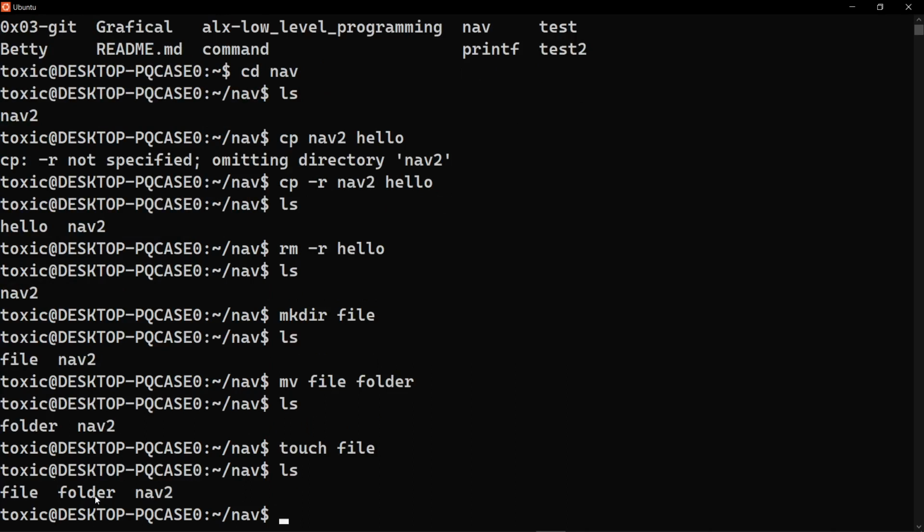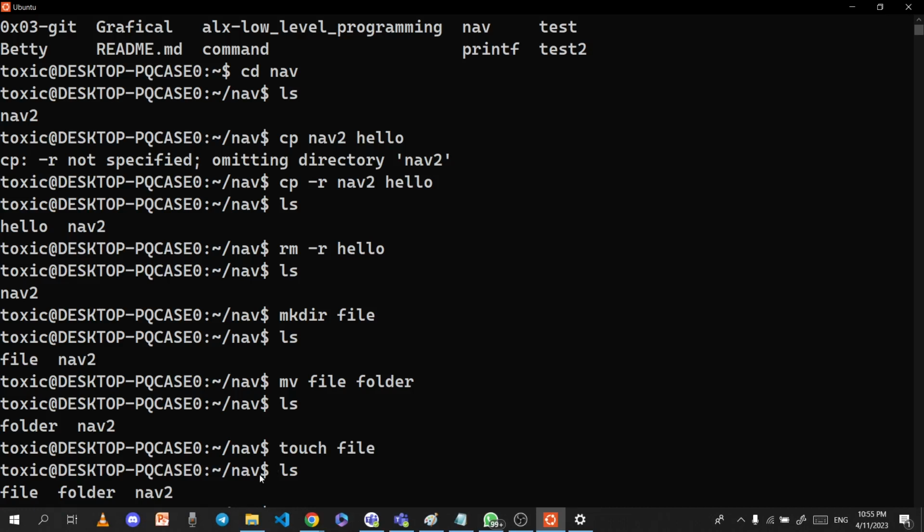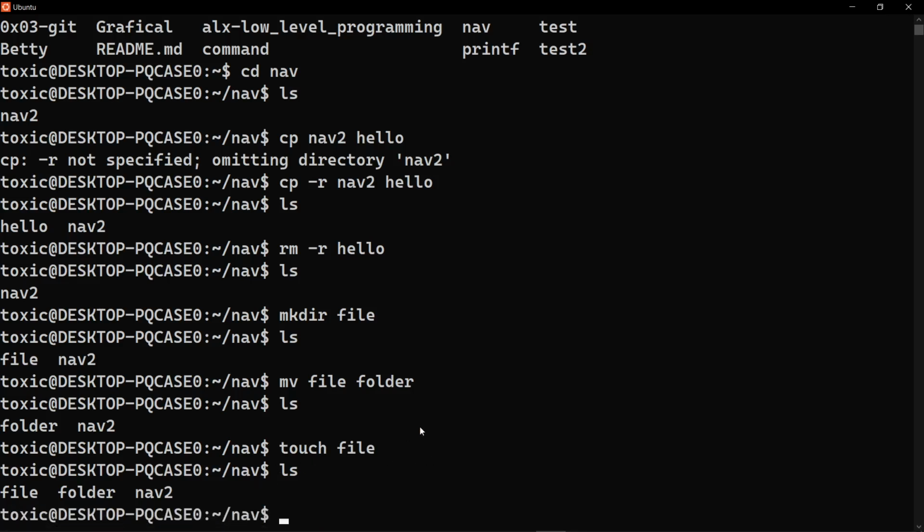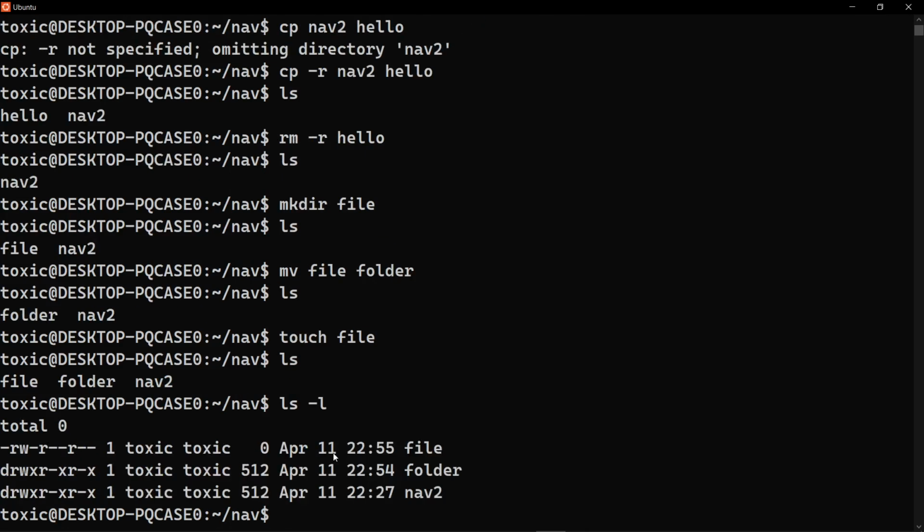But there is a little problem here. How do I know that the folder is a folder and the file is a file other than by its name? That's the problem with the ls we just used. That's why we use ls -l, the long list. It shows us the details of the things listed. We're going to find one with a size of 0, and another with a size of 512 bytes.